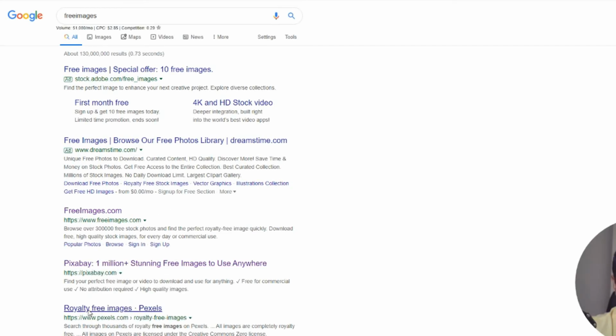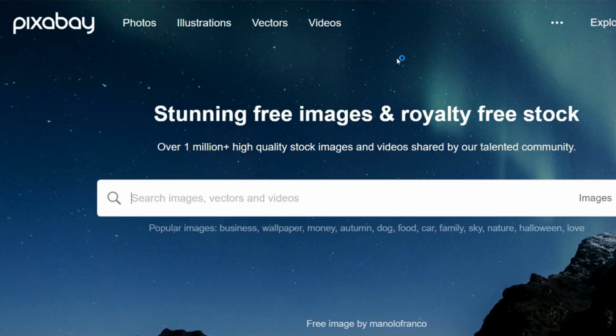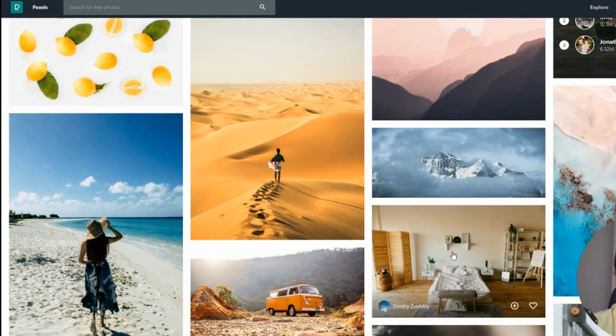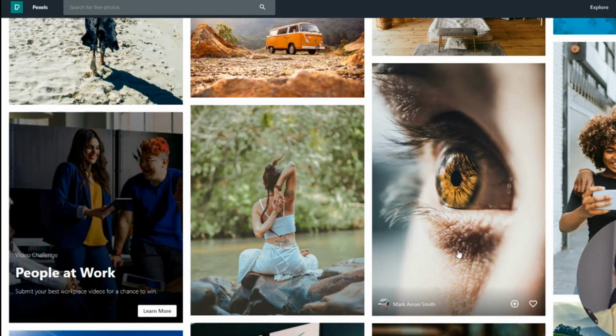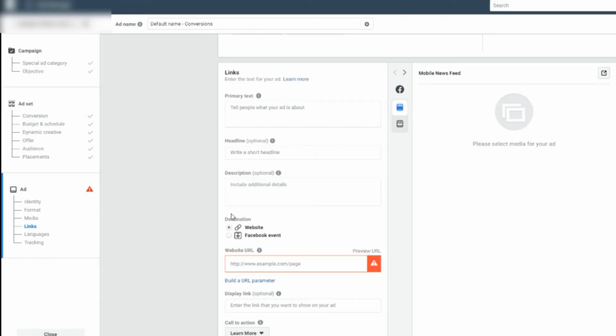There's Pixabay and Pixels. You can even use Bing images. Okay, so that's another one, Pixabay, and also there's this one, Pexels. All right, so there's a bunch of different sites there you can use for free images. All right, now let's go back here.